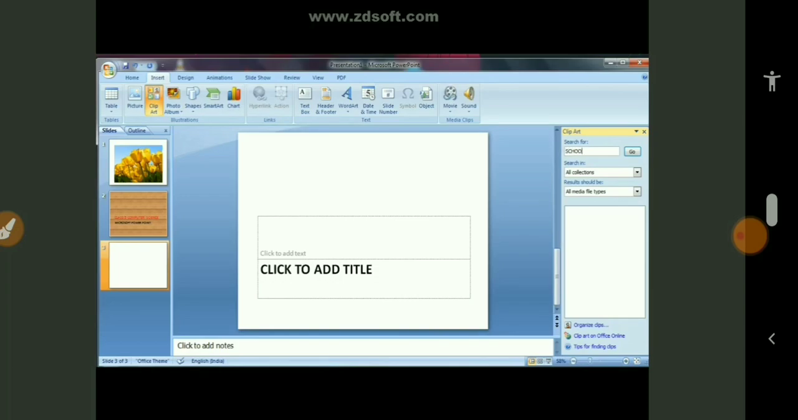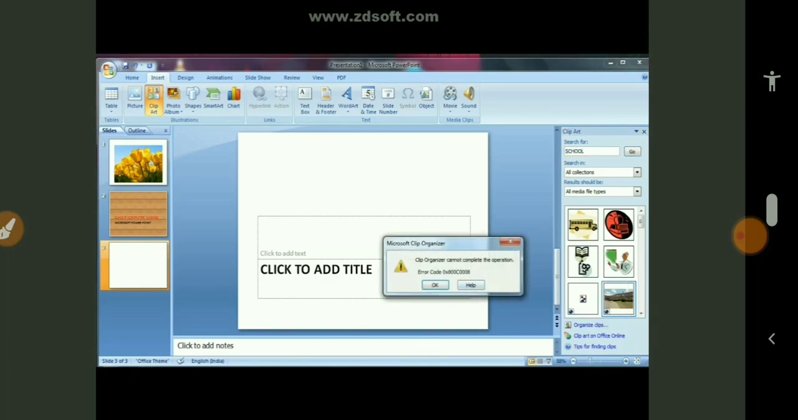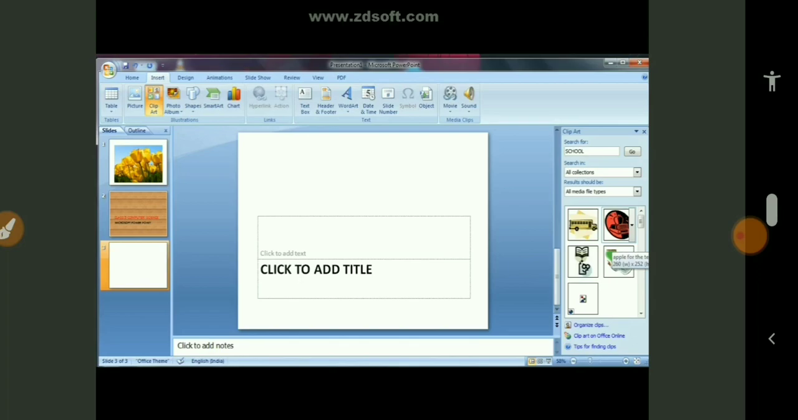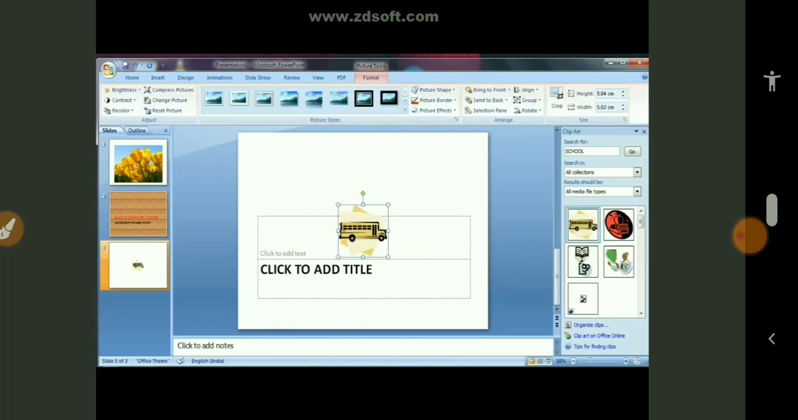I will write here school picture. So I will click go. You can see here the pictures that are related to school. Now I want to insert this picture. Oh, this cannot be inserted. So I will click on this bus.